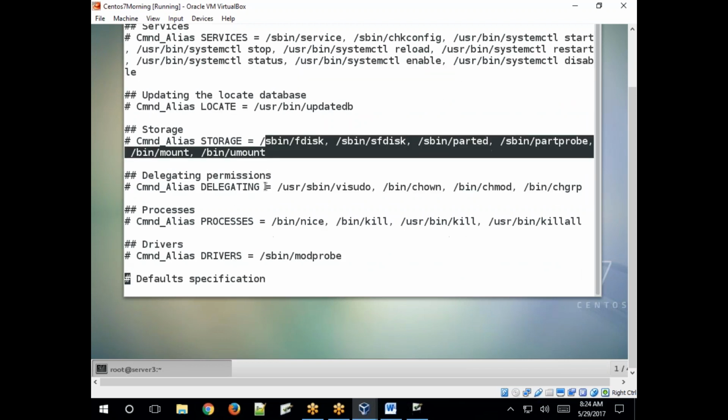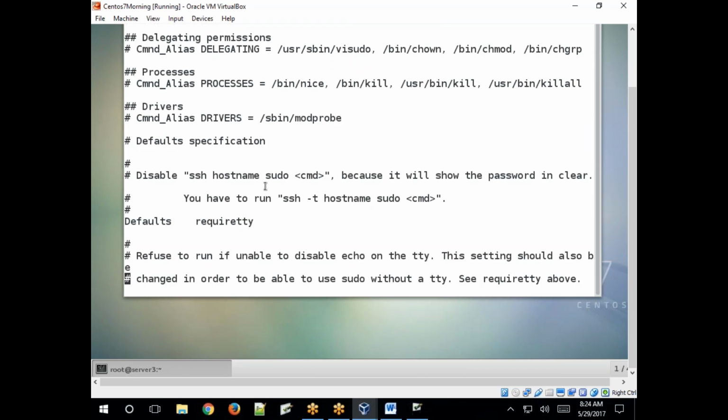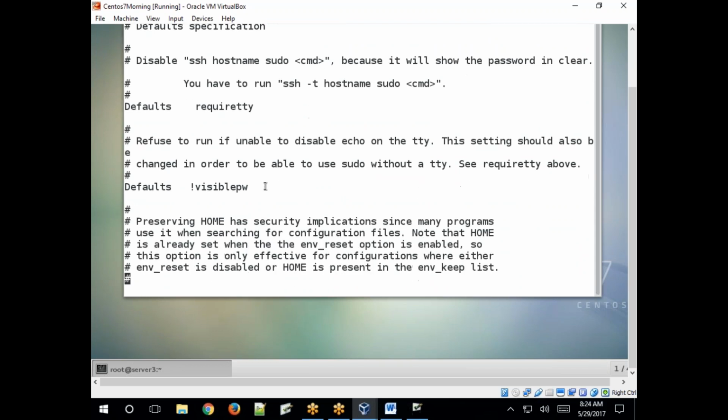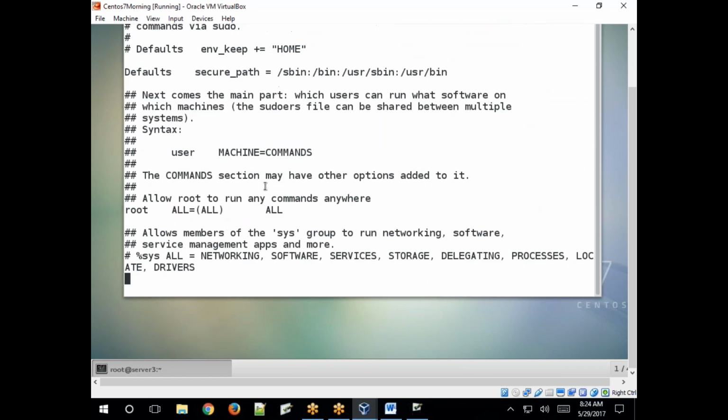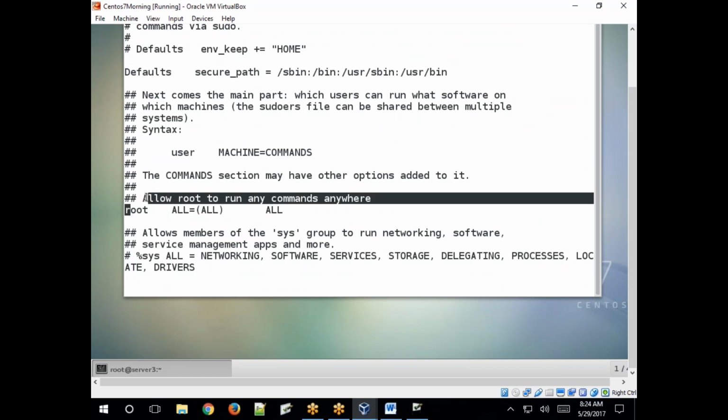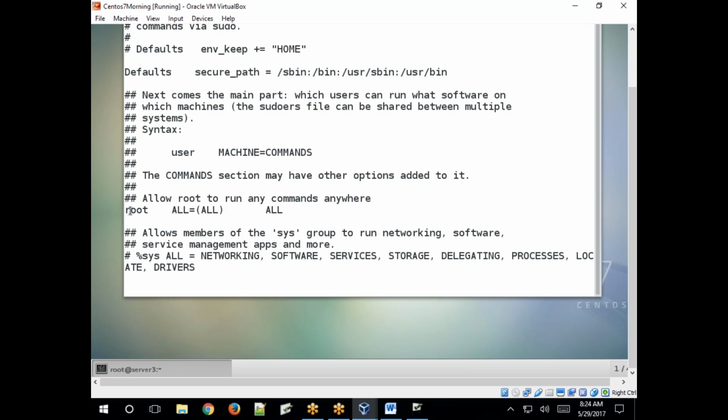See, process related, everything is predefined. You need to understand how to add that information, how to enable it, and how to allow a user. See, here we need to add that information. Allow root to run any commands anywhere. By default, the root user has complete rights. For root, ALL means all hosts, all networks, and all commands. These are the permissions. Clear? I'll show you how to add that.